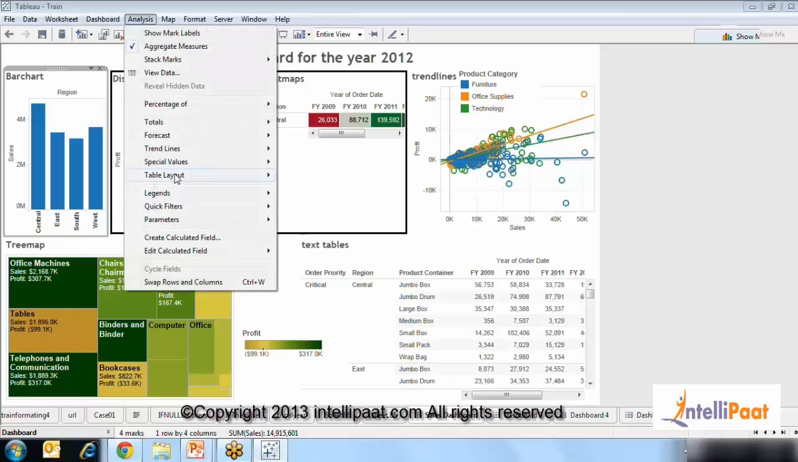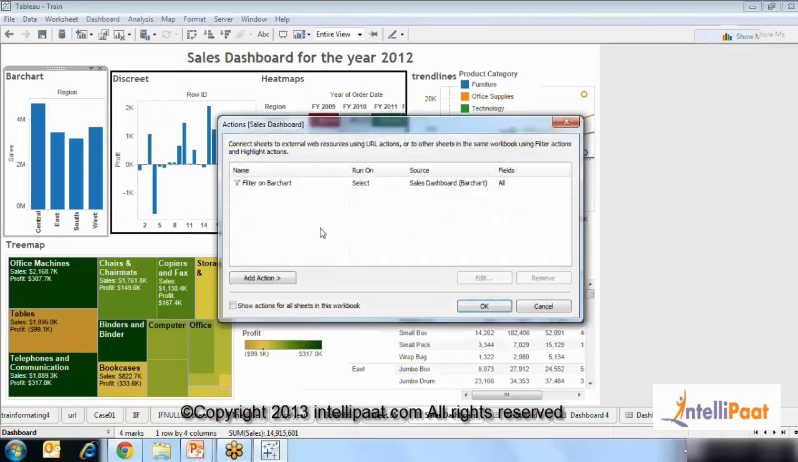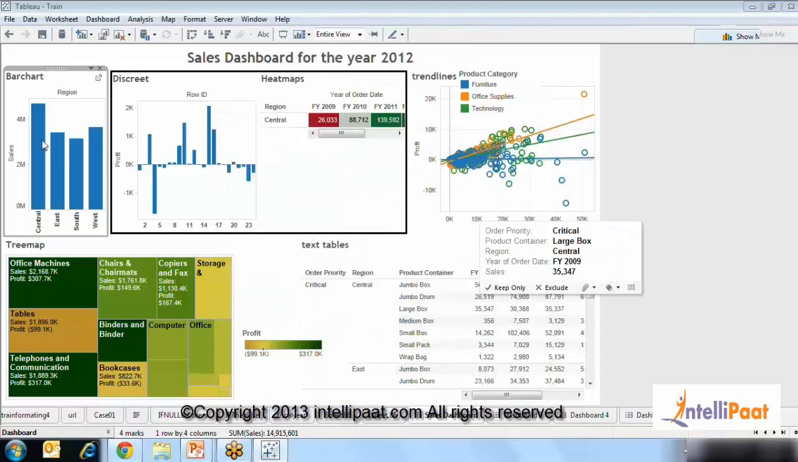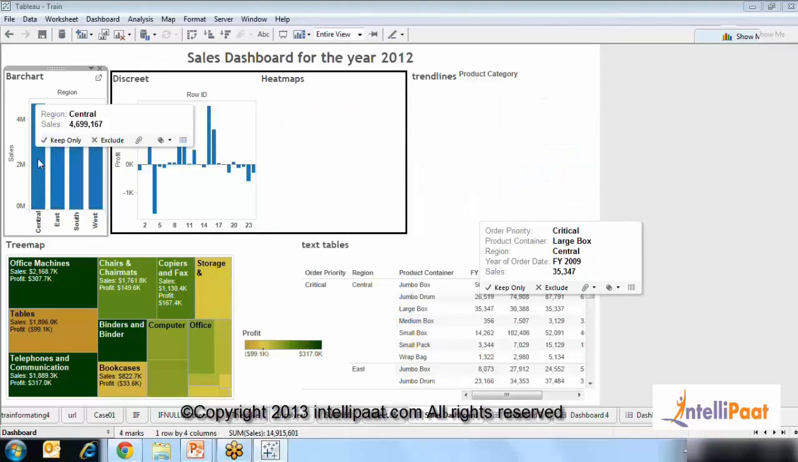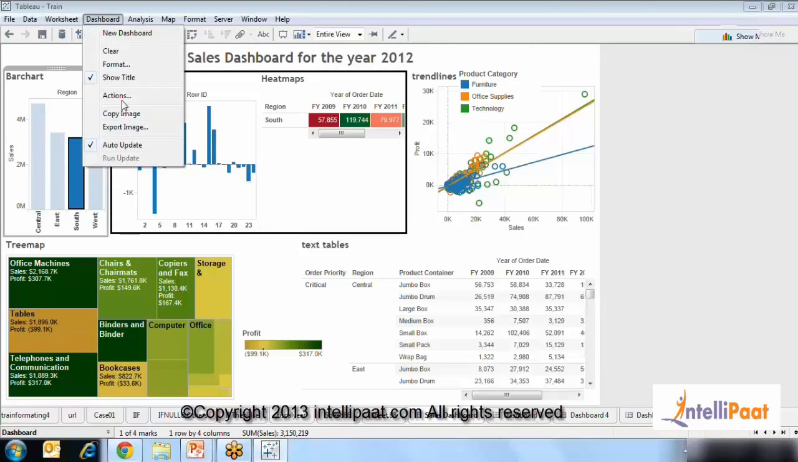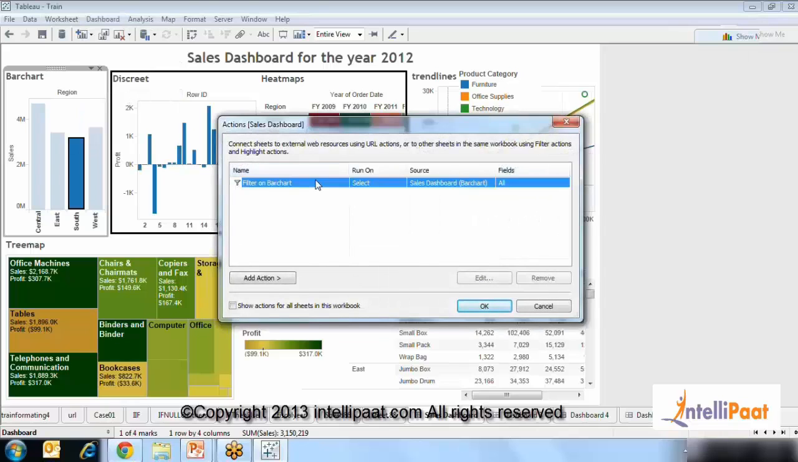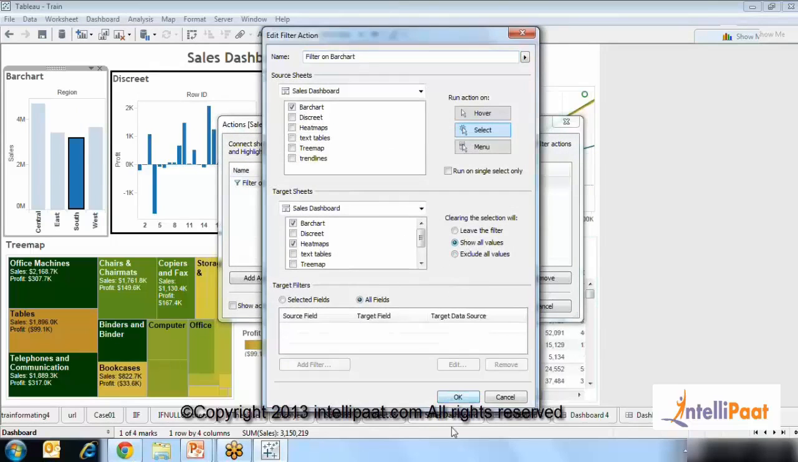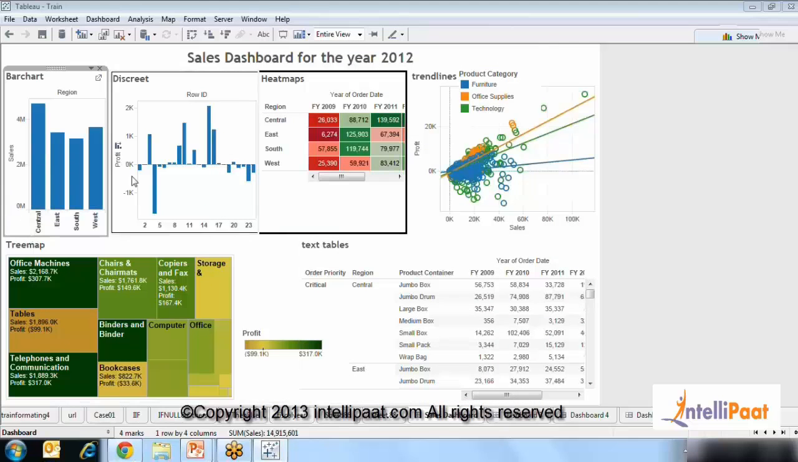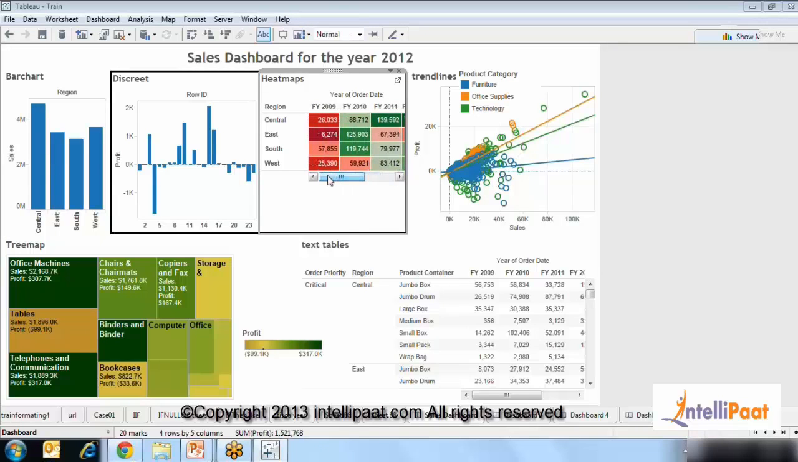Similarly, I can also say exclude all values. That's the opposite. So I'll show central, and then if I remove it, everything goes off because I'm saying exclude all values, don't show anything. But generally, it all depends on what kind of interaction we're building. So generally, we would keep it as show all values, so that on selection or removing the selection, everything else is shown. So this is a simple way of creating this action.